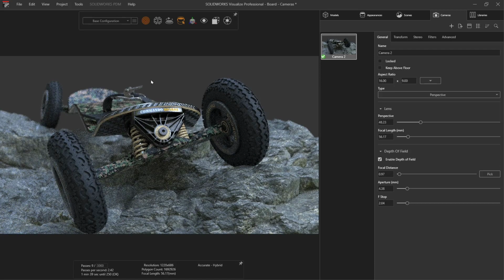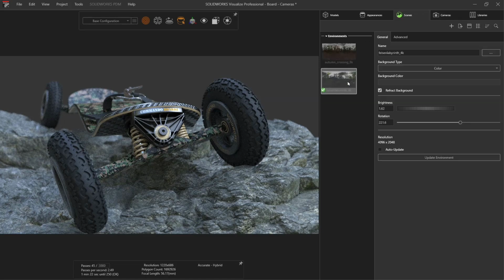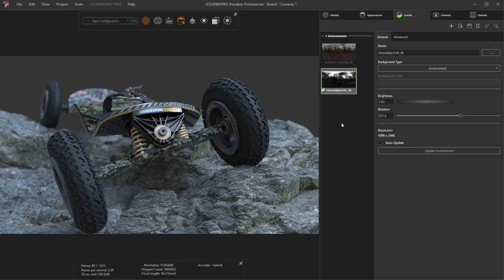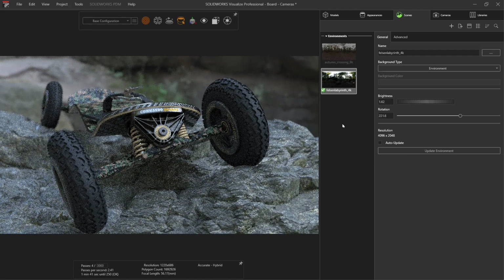So now what we're seeing is the model is clear and in focus right where I clicked, and then out of focus as it extends beyond that. I really like incorporating the depth of field with an environment showing in the background. We chose a great environment from HDRI Haven. Let's show it off. I'll click here for the background type and change it back to the environment. It just gives me a nice backdrop, and we can see some of that foliage.